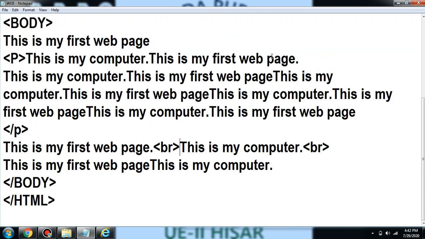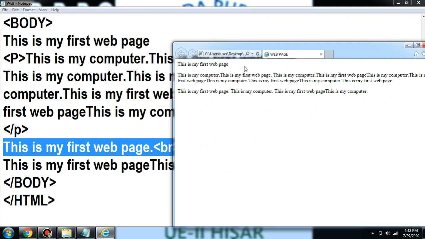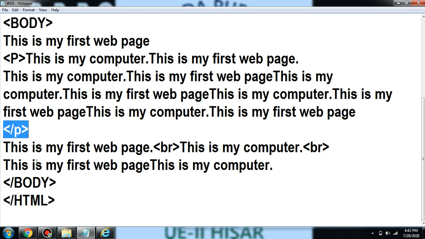You can see the difference. In Notepad it is coming in the same line, but I have put the BR tag. I am saving it. Now I am opening it in the browser. You can see here now it is coming in the next line. So this P tag is for paragraph, and the BR tag is for just bringing the text in the next line. Both of these will bring the text in the next line, but what is the basic difference between the BR and P tag?